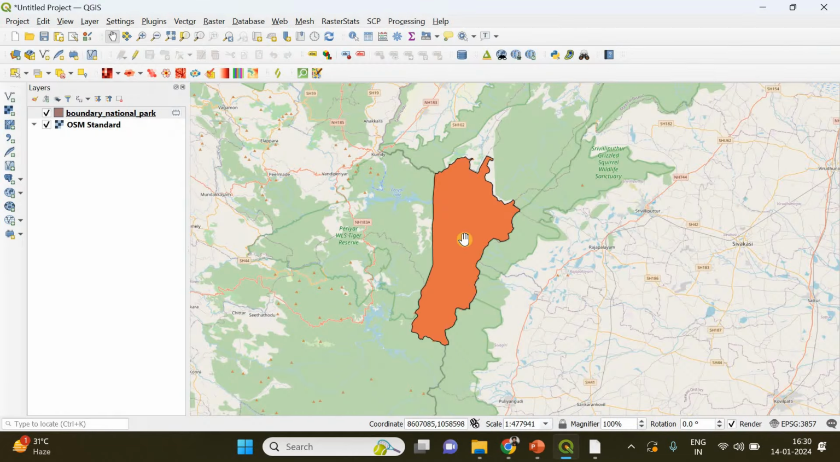And now I have extracted the shapefile, and I need to change its color. Since it's a national park, I would like to give it a green color, and for that I'm going to right click and go to properties. And here, if I go to simple fill, I can choose any fill color I want. So I'll choose green, and I will reduce the transparency of it.